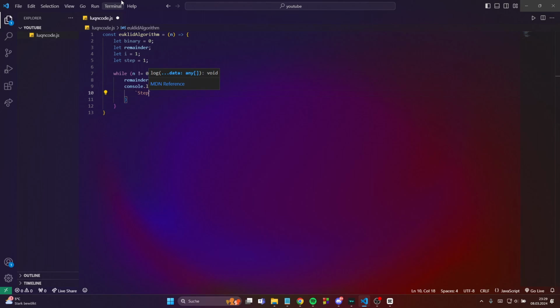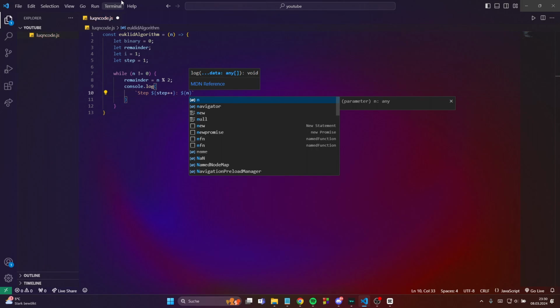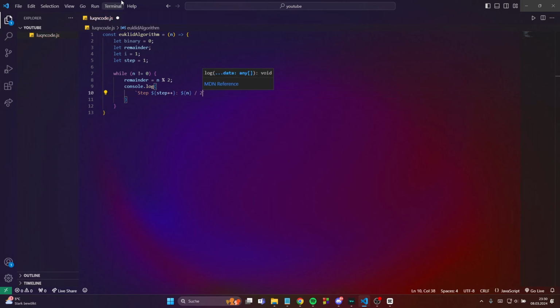So the console will always show step 1 or step 2. In order to show a step higher every time, we will have to increase the step variable, so step plus plus. Then we will need to show that the given number is being divided by 2. So we will write in $ and curly brackets n divided by 2. And we will show the remainder, and it will equal $ curly brackets the remainder.